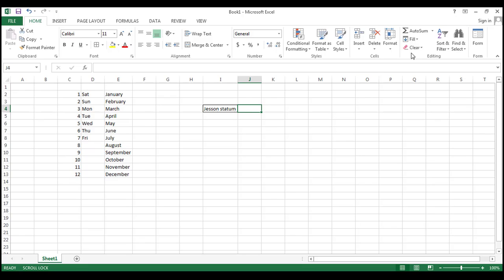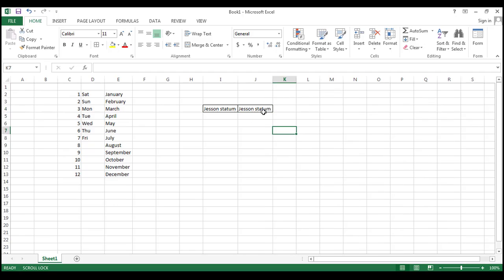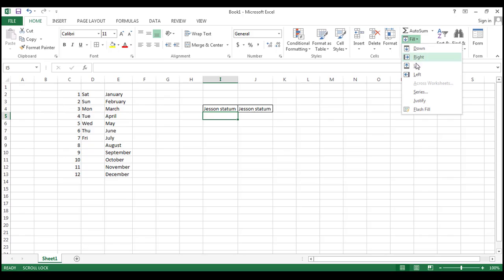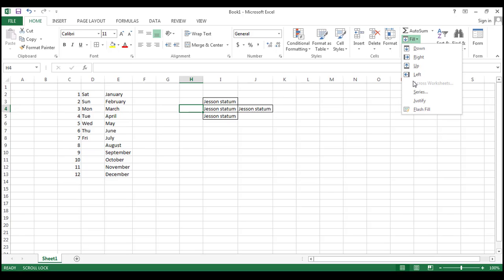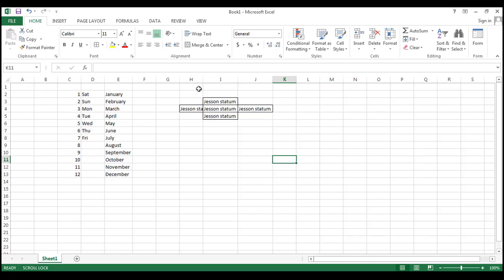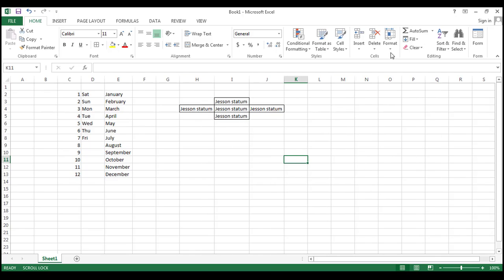Okay. Now click here to copy this text to the right box. Just click right. Okay. You see, if you copy this text downside, just click the down. You see this is copied, and same way I'll apply up and left. Okay. This is how you can apply this fill format and fill series.